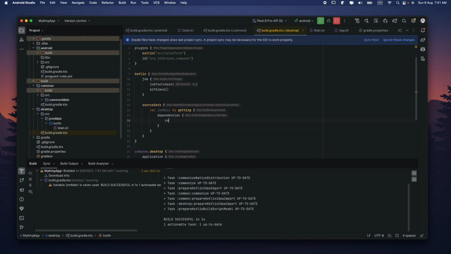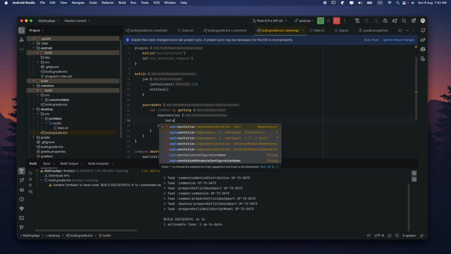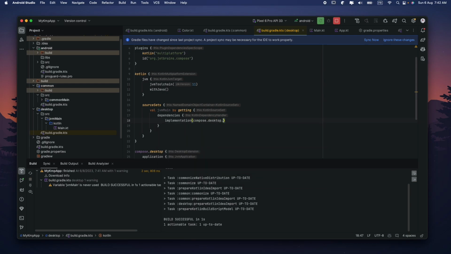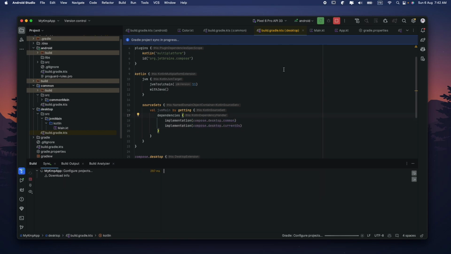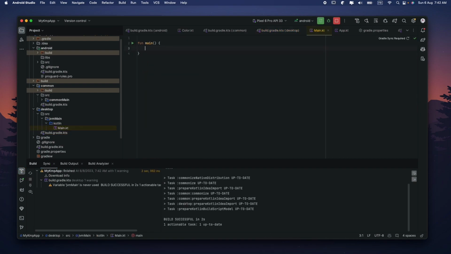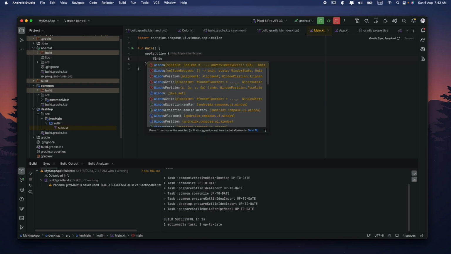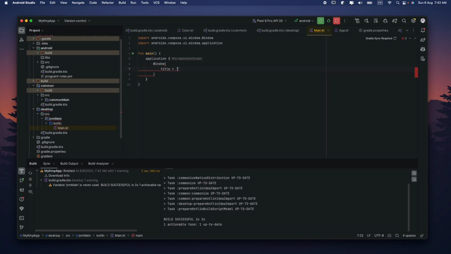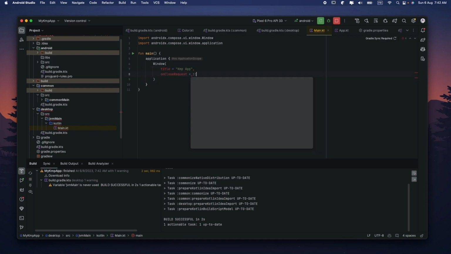So in the JVM main, you can add Compose implementation, Compose desktop common, and Compose desktop current OS to get some dependencies for Compose desktop. And inside this main, we are going to add this application, which is going to enable us to run a Compose desktop application. I'm just going to add a simple window with a title, and on close request, just exit application.